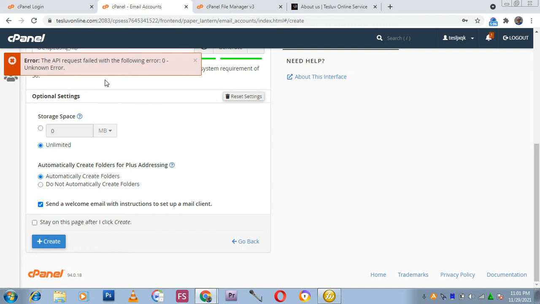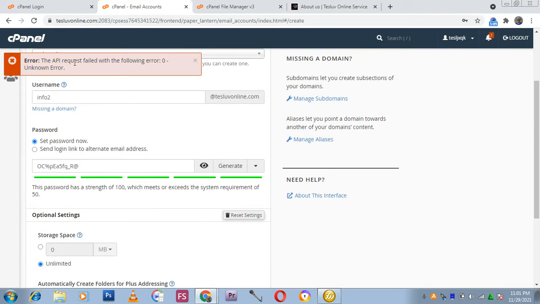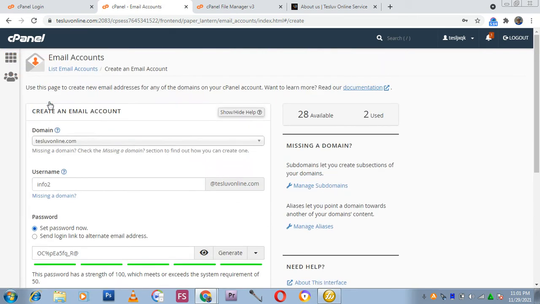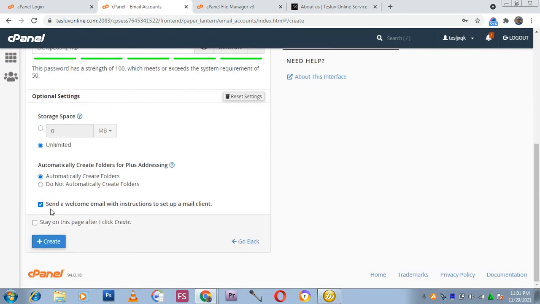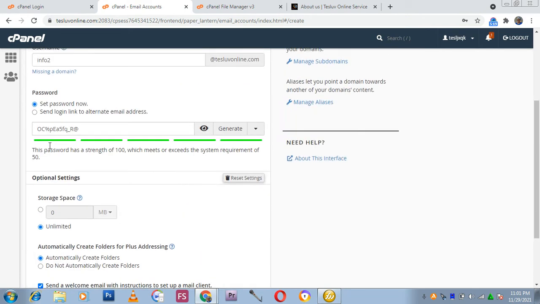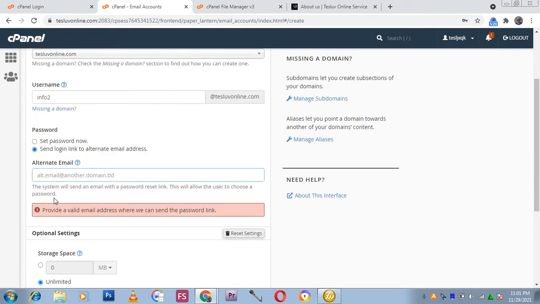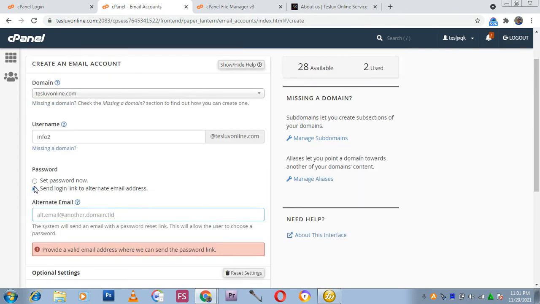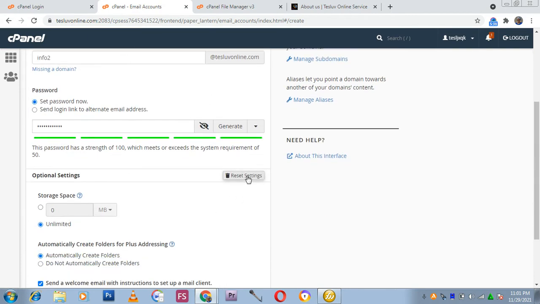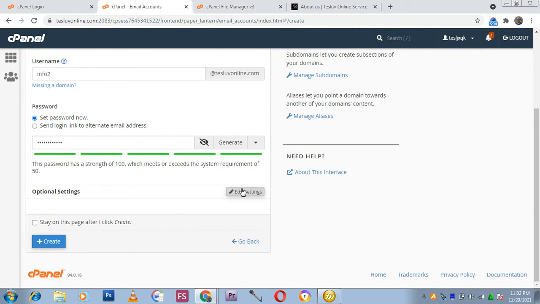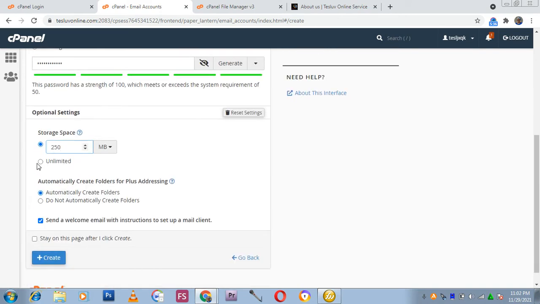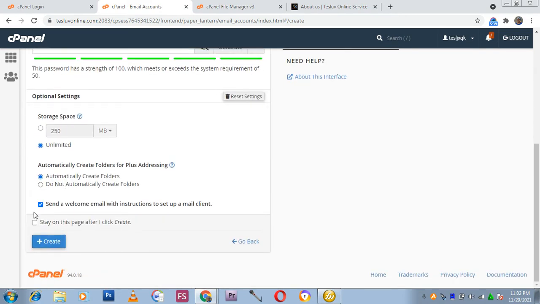There was a request with errors. Okay, let's see. Unlimited, set login, provide an email. Set up a password now, and reset settings. Just put unlimited and just say create.